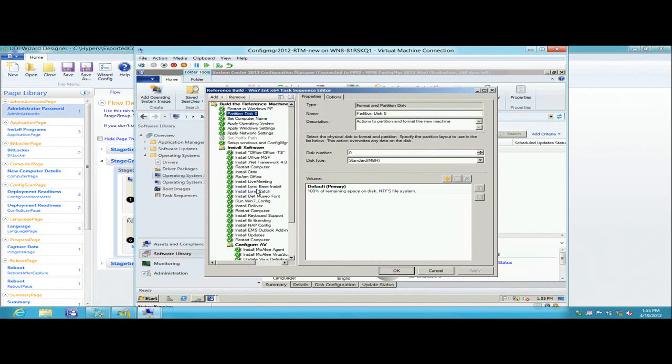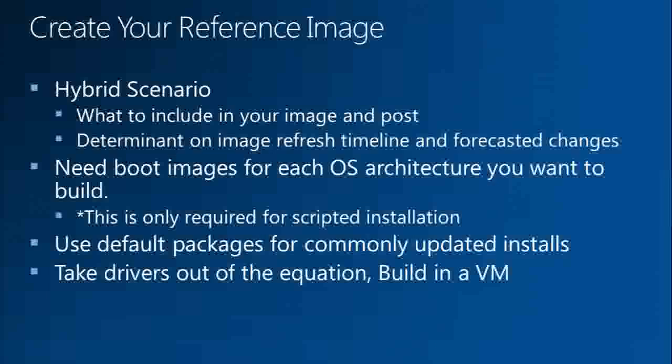Yeah, it's very nice. And on the server side, we actually respin our 2K3 builds every month. So this speeds things up. Let's come back over and talk a little bit about your boot images, boot images in a reference build versus your corporate image.